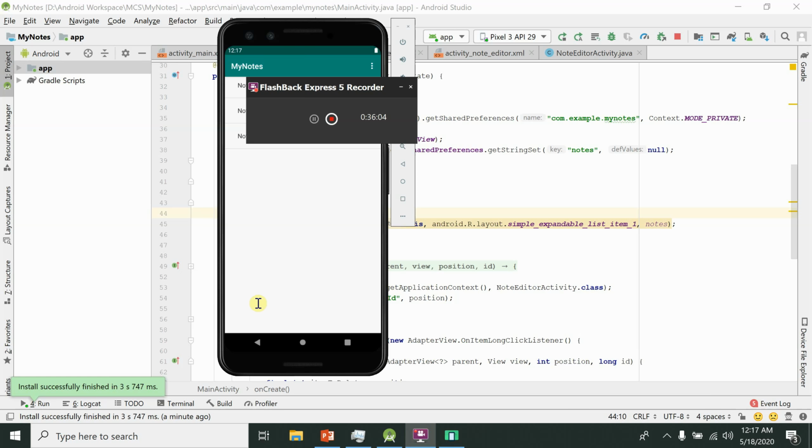But if our set is not null, then the else part will be executed, and the notes will be loaded from the hash set. So the notes will have those items that we stored in shared preference, and then we get them from shared preference. We transfer them to the set, then we use it.